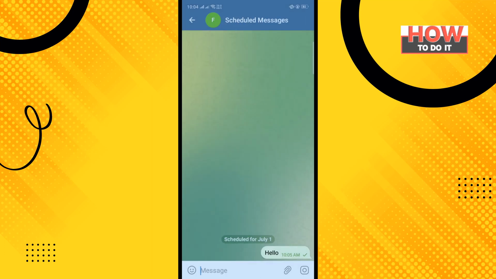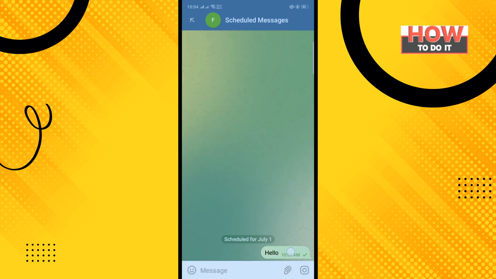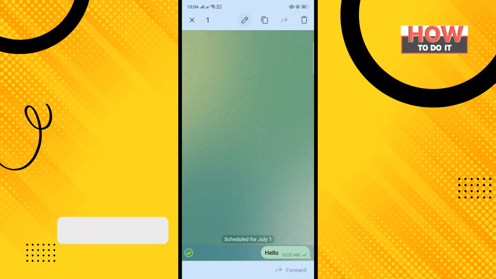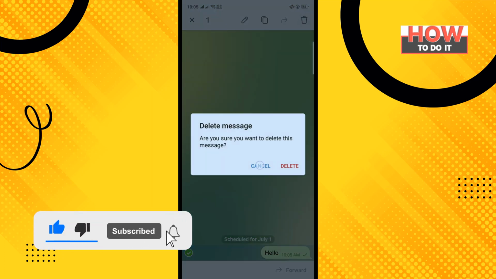So here you can see the message has been scheduled, and to see the scheduled message, tap on this schedule icon, and now you can select the message. You can edit, copy and also delete the message by tapping on this icon. So that's how you can do it.